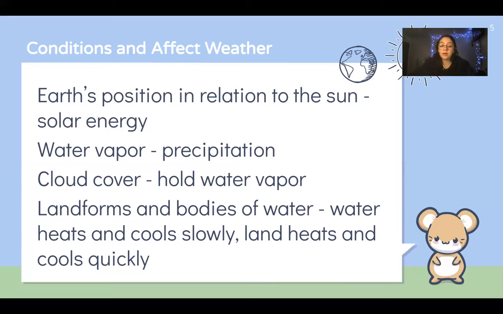And then landforms and bodies of water are also going to affect weather. This is because water heats up slowly, but it also cools down slowly. So if you're living by a big lake in the mountains or something, it's going to be colder for a longer time in the winter because it's going to take a long time to heat up, and that coldness of the water is going to radiate around and make everything else feel a little bit chillier.